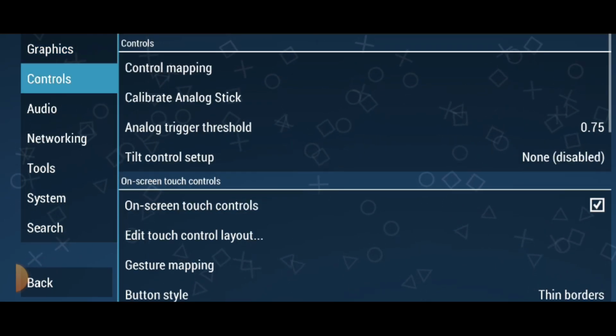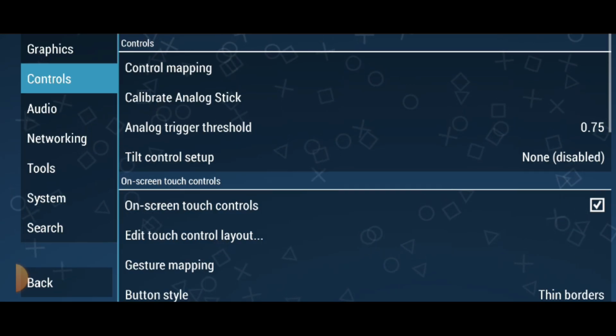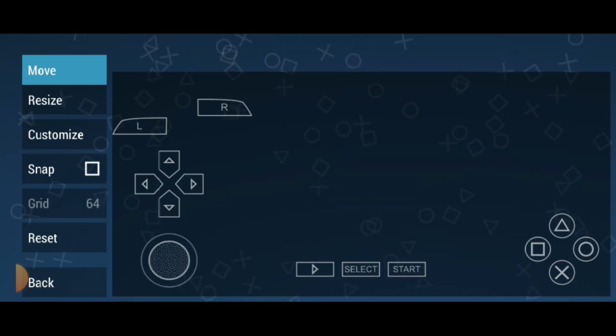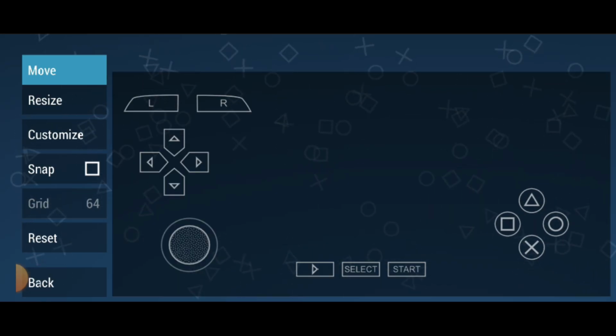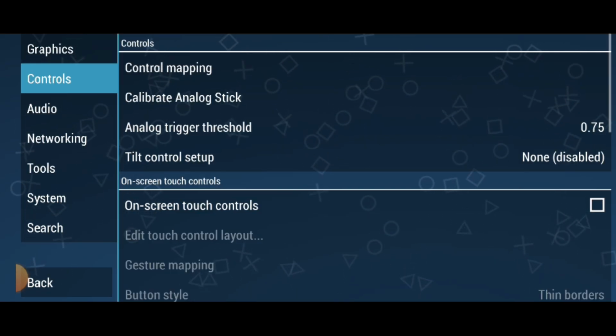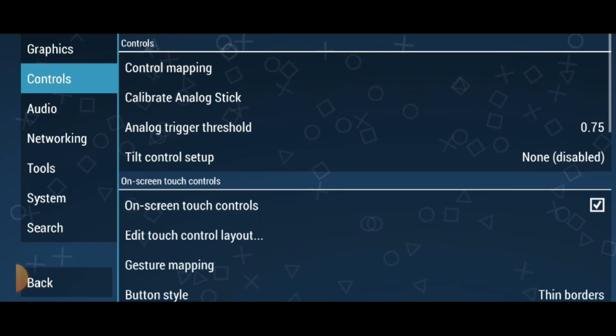The Controls menu is another highlight of PPSSPP. Inside it, you can fully customize the touch controls, including the size and position of buttons. Also, if you use a Bluetooth controller, you can disable the touch controls altogether.